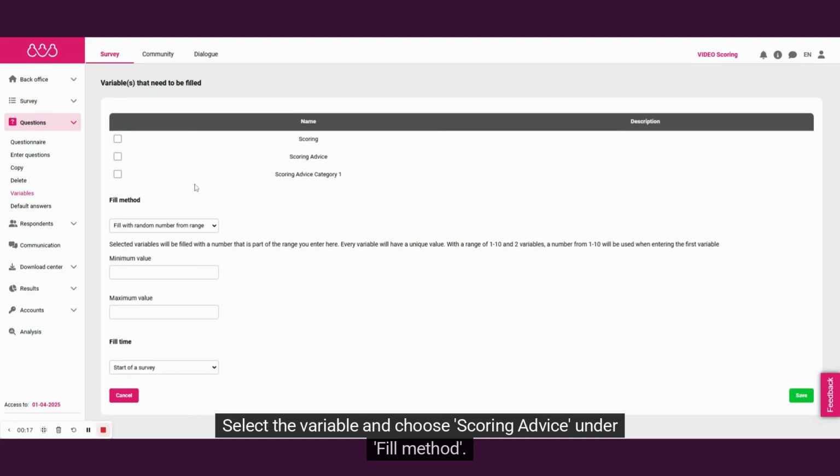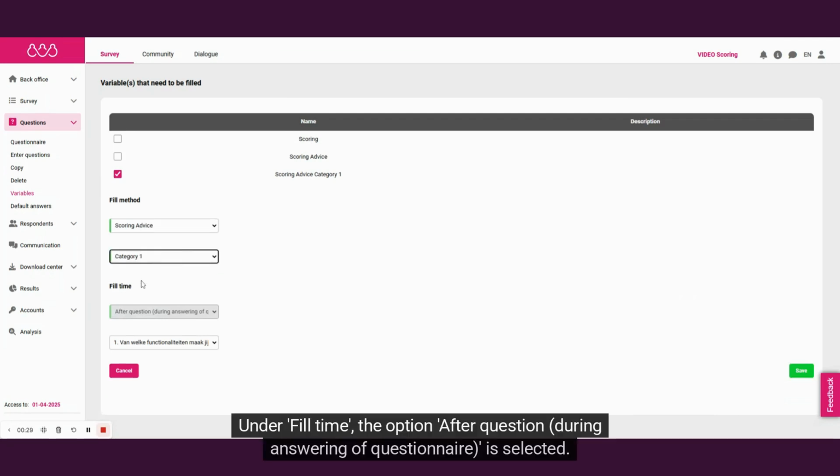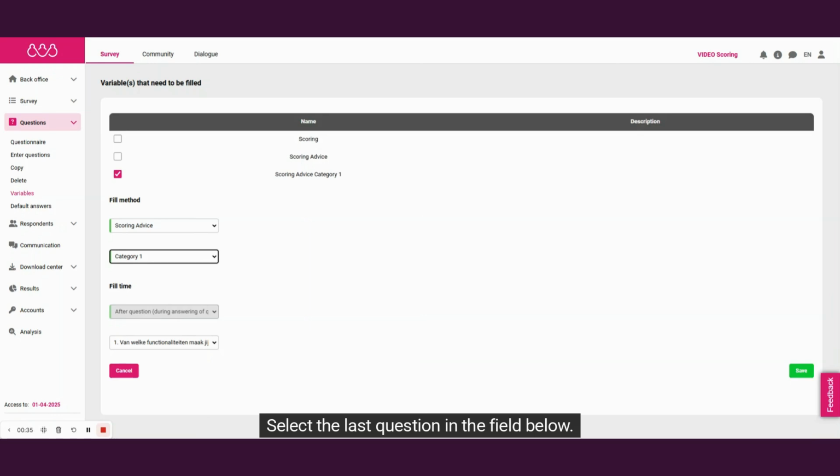Select the variable and choose Scoring Advice under Fill Method. The variable Scoring Advice is used to display the advice. Select the relevant category in the field below. Under Fill Time, the option After Question during answering of questionnaire is selected. Select the last question in the field below. Click Save.